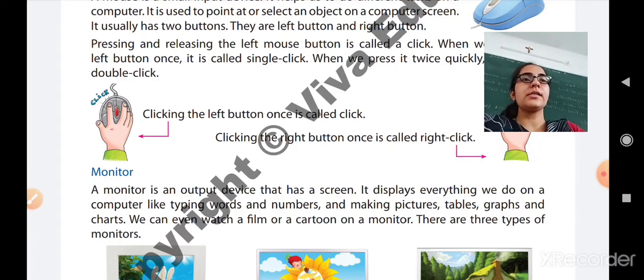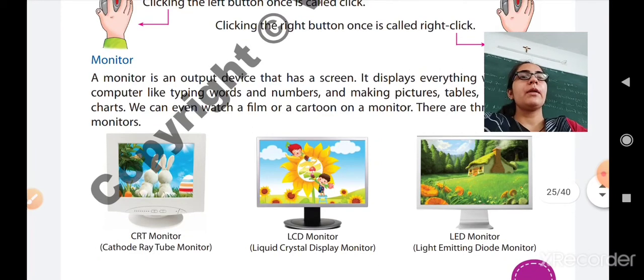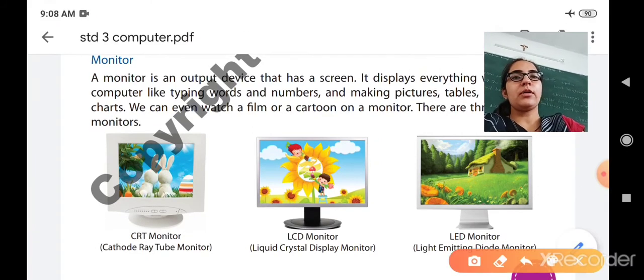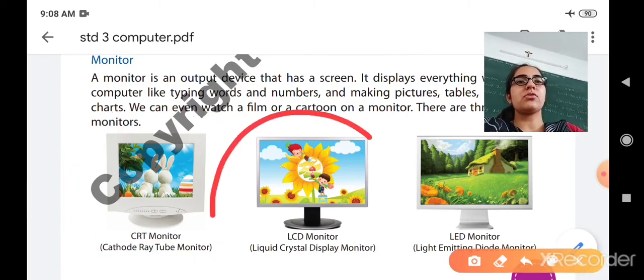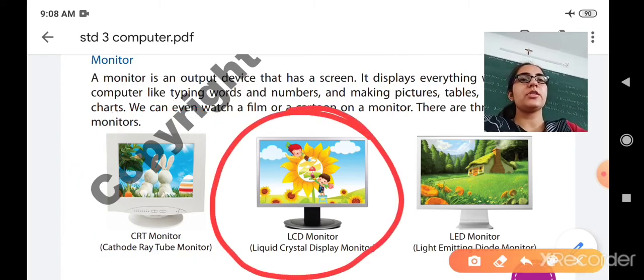So the monitors are divided into three types. How many types, students? Three types. First is the CRT monitor. This is a CRT monitor. In the olden times, in our PCs also, earlier these CRT monitors were there. They were very thick in size, very fat. Then the LCD monitors came into existence. This is the LCD monitor which is flat, which is called the liquid crystal display monitor.